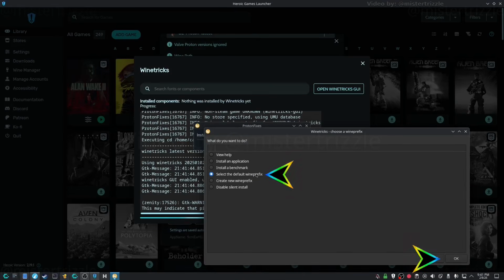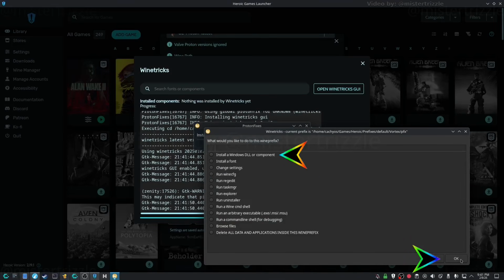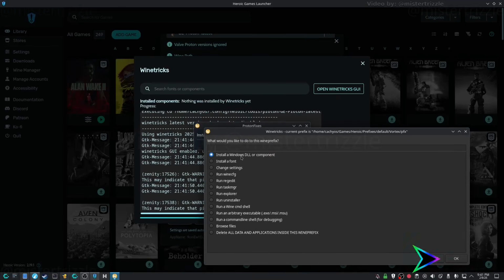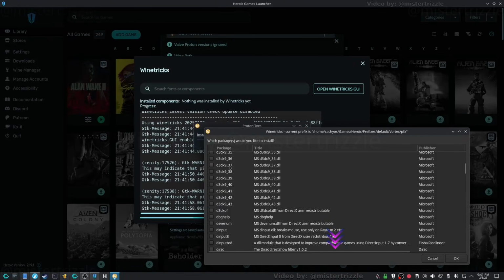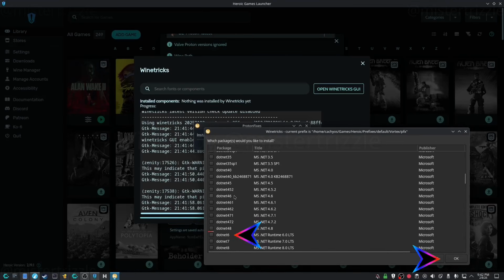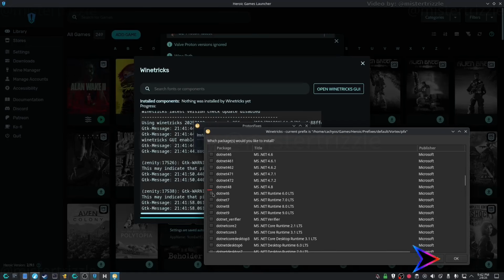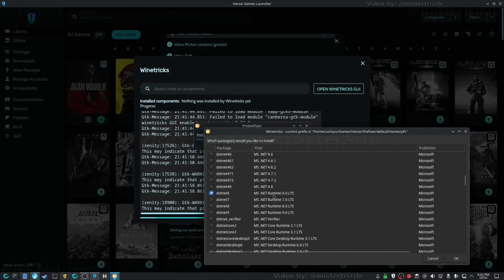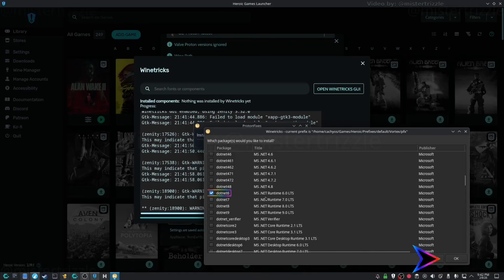We're going to select the default wine prefix. We're going to install a Windows DLL or component. We're going to scroll all the way down to, where is it? There it is. .NET 6 runtime. Do not get this confused with .NET Desktop 6. We don't want that one. That'll mess up what we're trying to do. We want the .NET 6 runtime 6.0.